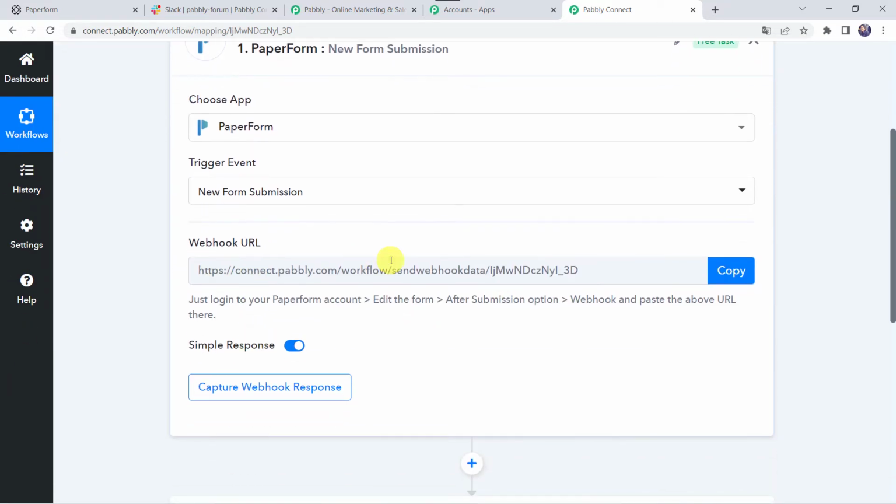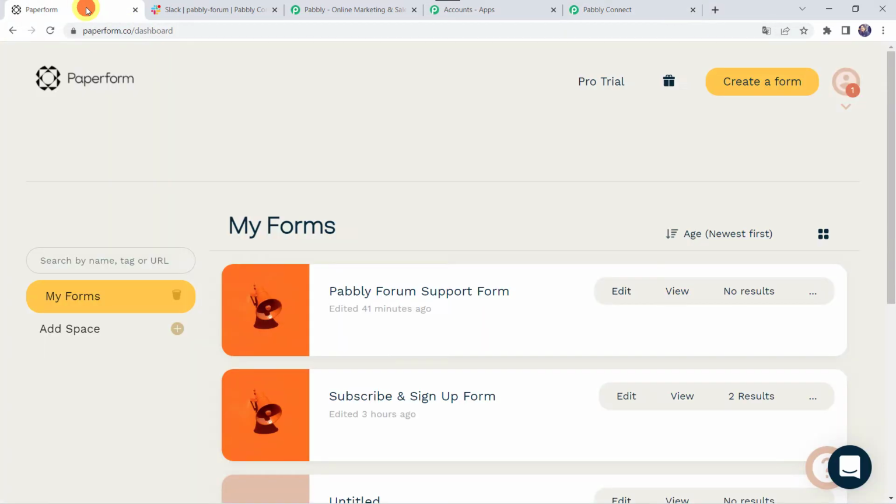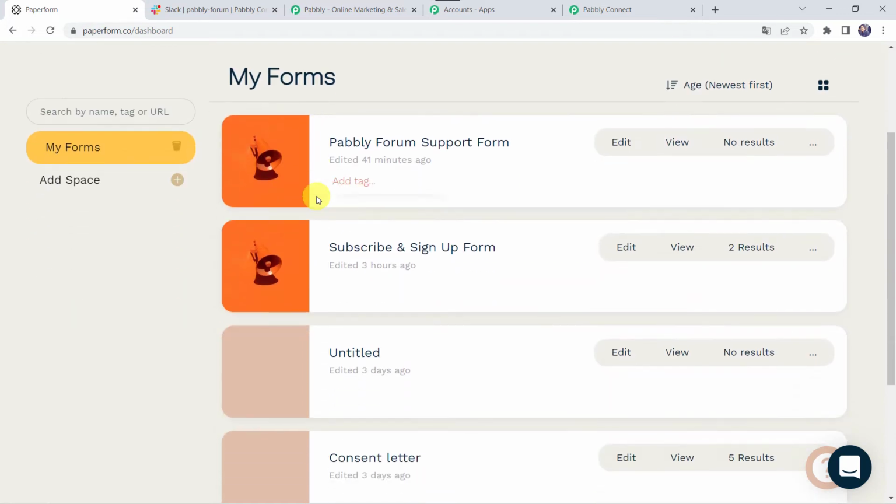Now here we can see a webhook URL and some instructions. Let us read the instructions. Just log into your PaperForm account, edit the form, go to after submission option, then move to webhook and paste the above URL over there. So let's copy this webhook URL and let's go to the PaperForm account where I have already created some forms. That is Pabbly forum support form. I'm just going to edit this form and here you can see that I have 0 submissions over here. So I'm just going to edit the form.